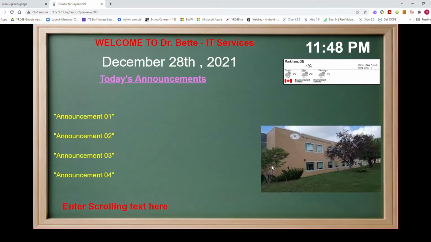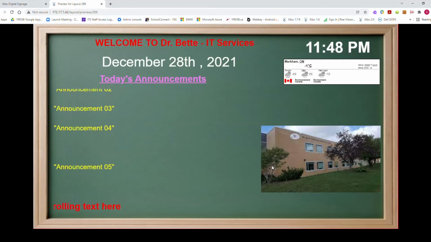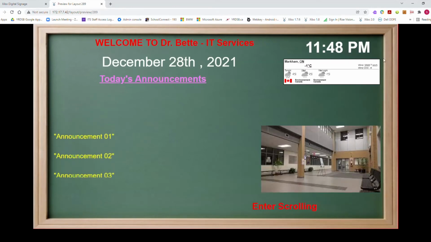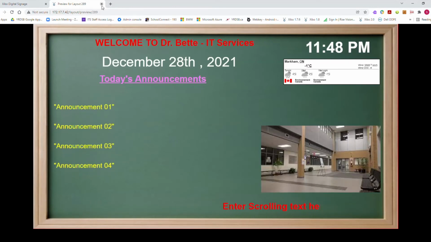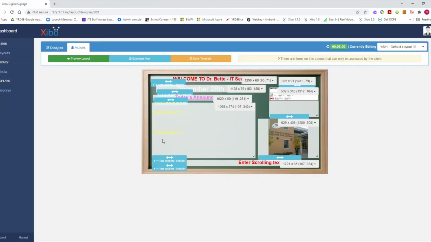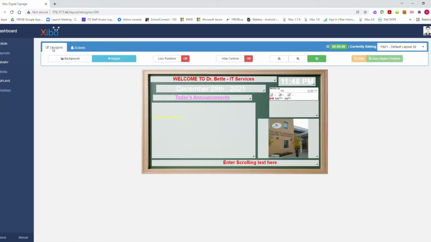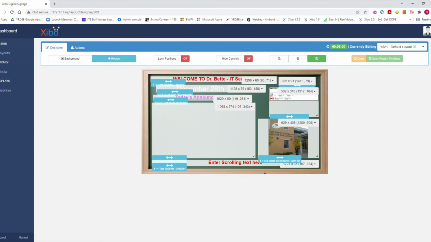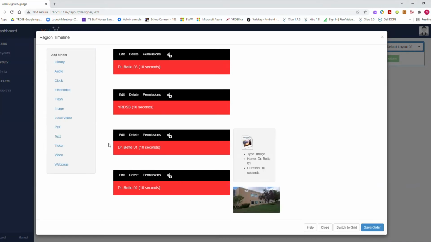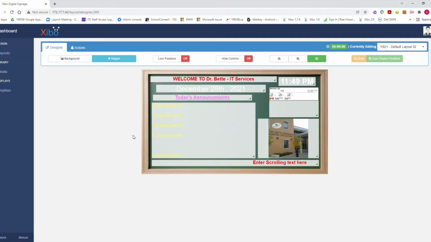So that is how your layout will look on your TV. If you're happy with this one, or if you want to make any changes, we can close the preview window, come back to the designer window, and make more changes. Say, for example, I don't want a picture here. Double click it. Let's say I don't want the Dr. Betty one picture, so I click the delete button here.